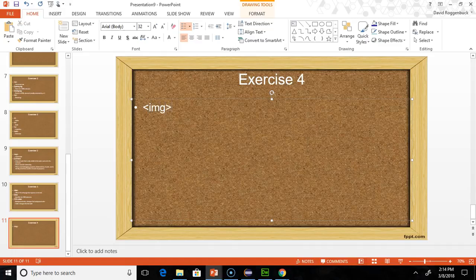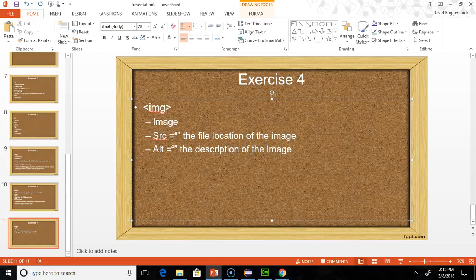IMG is used for an image. SRC equals, quote, is going to be the file location of the image. Alt equals is going to be the description of the image. And style equals is often used to set width and height. Okay?